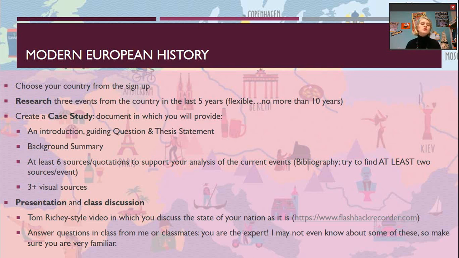What you're going to be doing is researching 3 current events from the country, preferably in the last 5 years. I'm flexible on that date. Like if it happened 6 years ago, that's modern enough, right? But make it no more than 10 years ago. So try to stick in that 10-year range. You're going to research and analyze 3 current events.